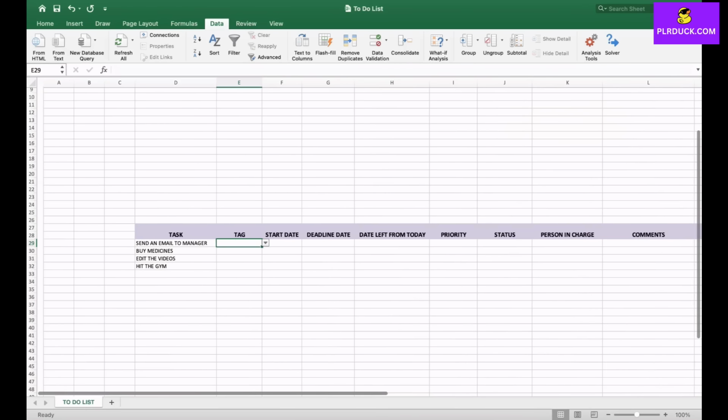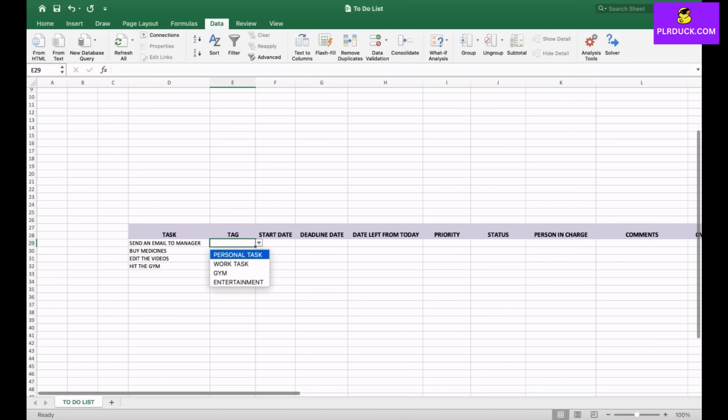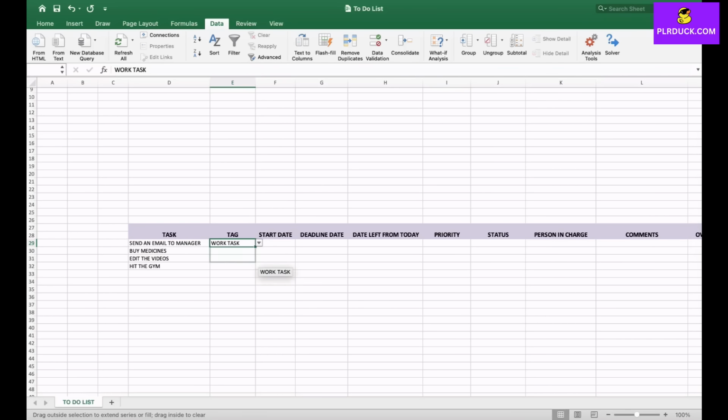And then when I come over here, you can see I have this as a drop down. So here I can say that send an email to my manager is going to be a work related task. So what I'll do is I'll just flash fill this. So we can have the drop down for all these things. So for example, buy medicines can be a personal task, edit the videos can be a work related task, and then hit the gym, it can be like a gym or exercise. That is going to be the tag over here.